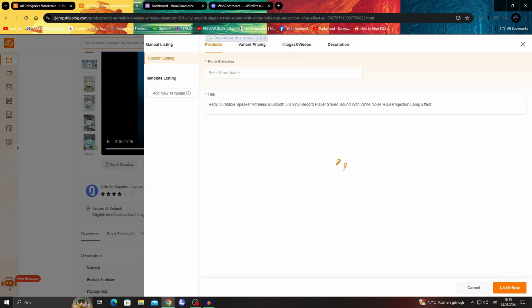If I say it like this, it will let me enter the store name because I don't have a store connected here. I'm just using it to show you the general layout. If you have your store, you can just add it here. Then you can change the name of the product. I will just say retro turntable speaker wireless, like this.